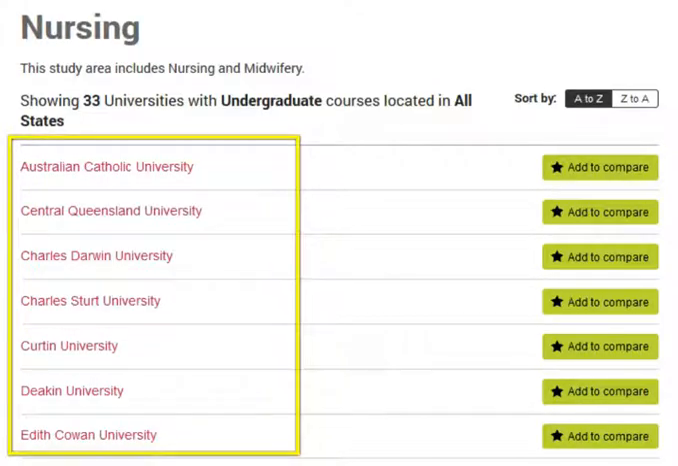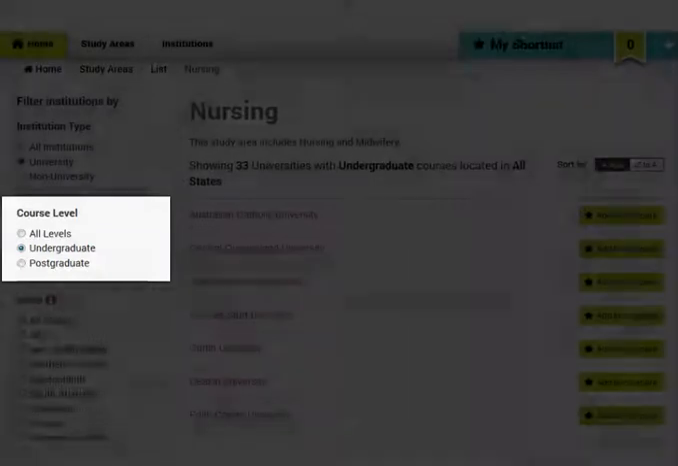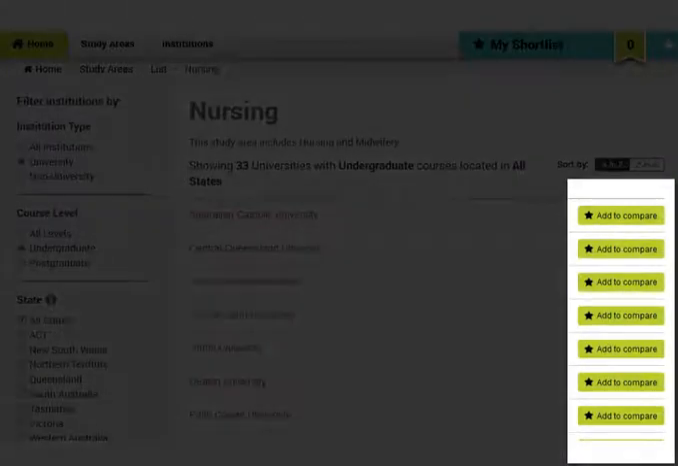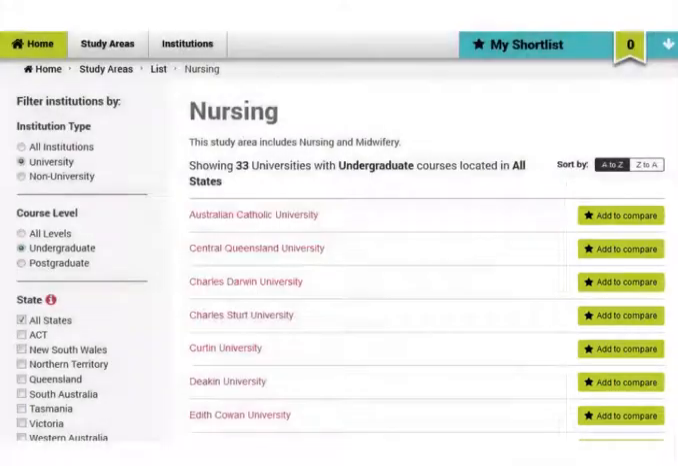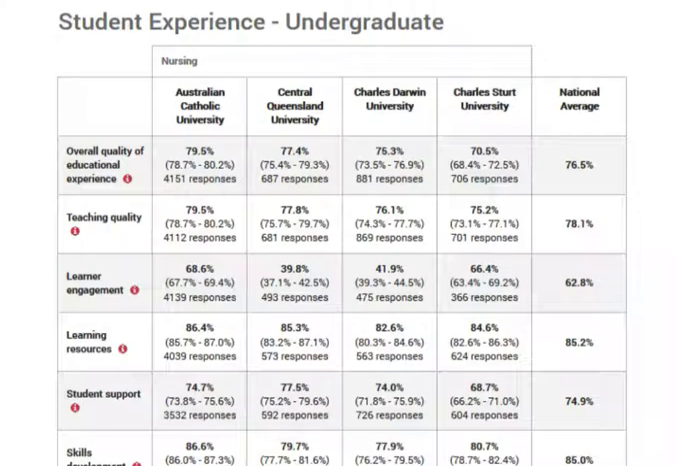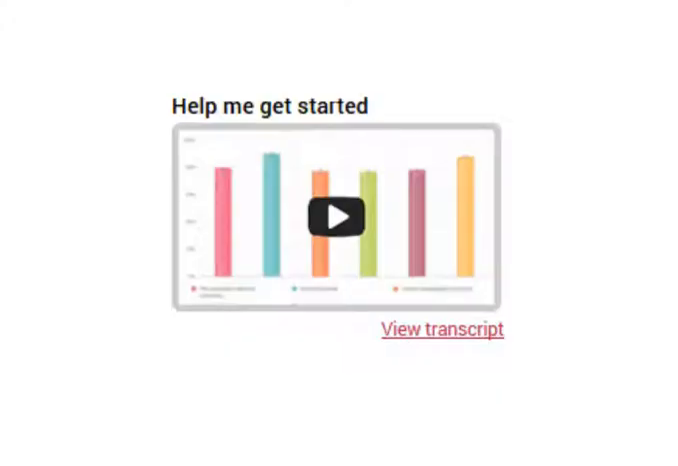Now you will see a list of institutions. You can filter the list. You can filter by institution type, course level, or state. Now you need to select the institutions to compare. You can select up to 6. After you have added to your list, hit the Compare button. You will find some charts and tables. Here you can see some of the chart types. There is also a handy video created by QILT. You can find the link to the video in the description below.